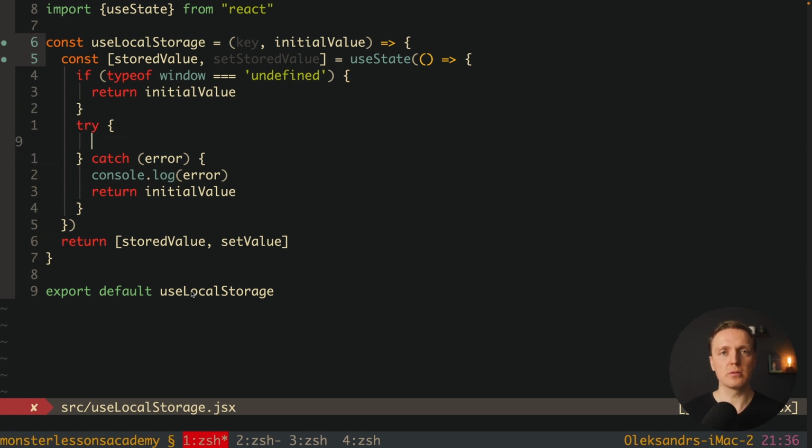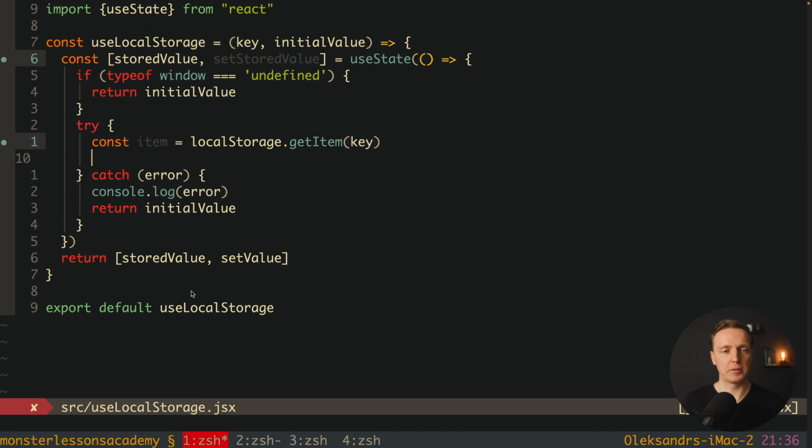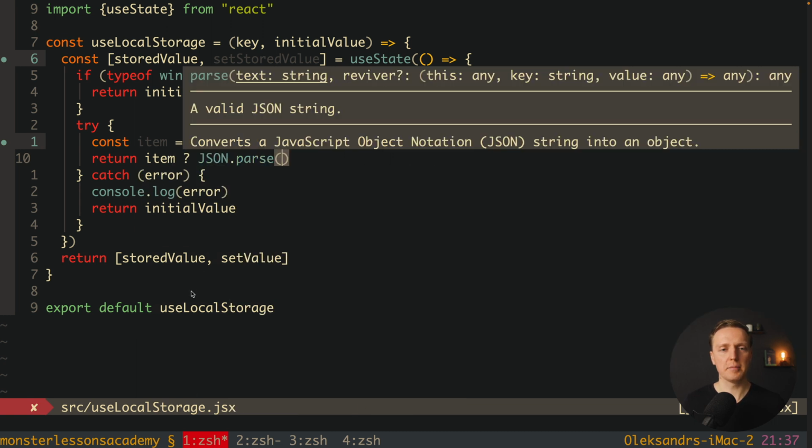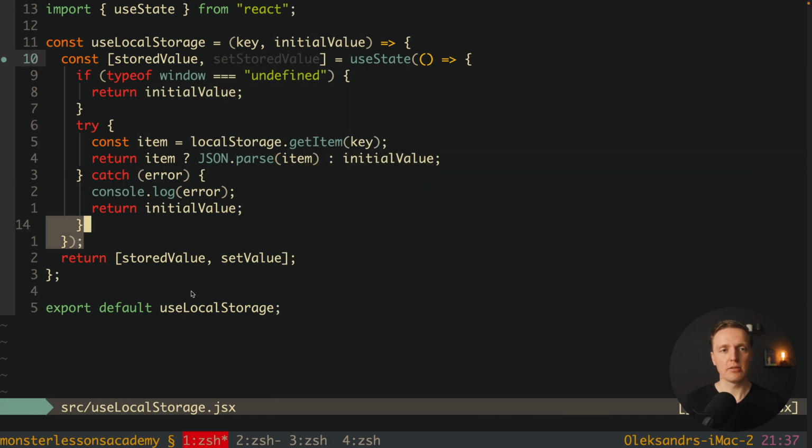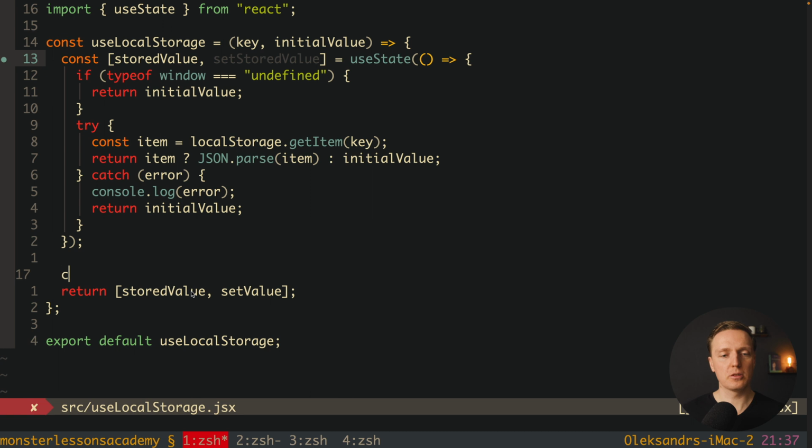Now inside try we want to get our element from local storage. So let's say this is our item and we're calling here local storage get item with the key that we provided. Now here we want to use JSON parse and parse it if we have it, and if not, then we will return our initial value. So here we are checking do we have our item. If yes, then we are calling here JSON parse and I'm providing inside our item. In other case, I am returning here initial value. So this is our initial state. Here we either read it from local storage if everything is fine, or we simply return initial value that we provided from the outside.